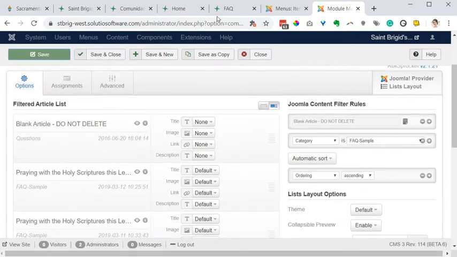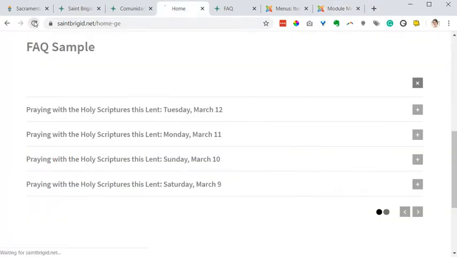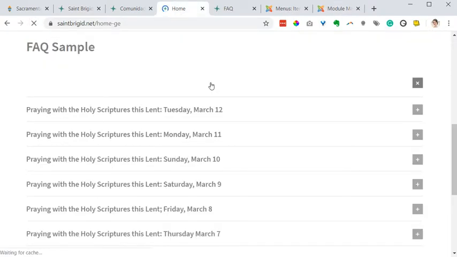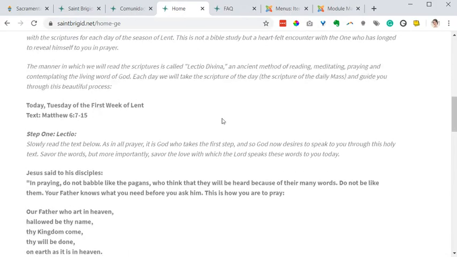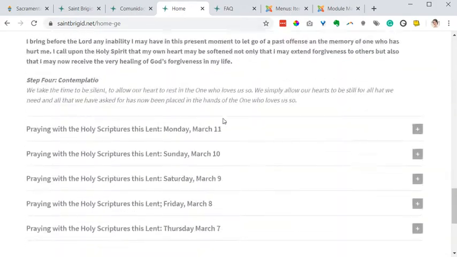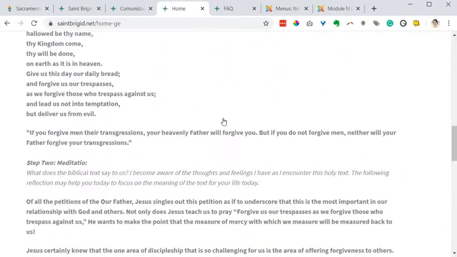So let me save those changes and just go look and see what's different now. I see all of them. If I click on one, I see the whole article, and there's no option to click read more.